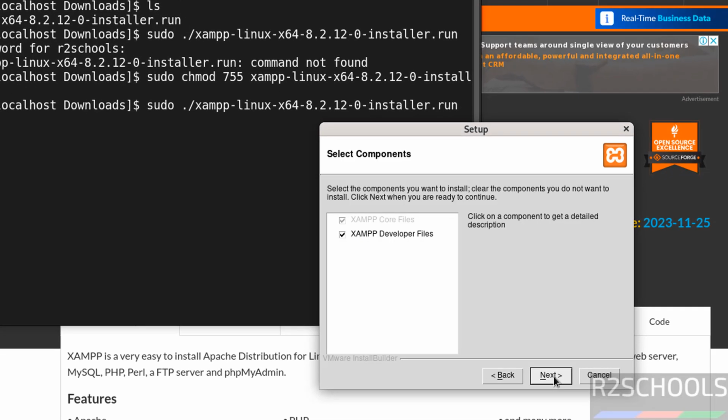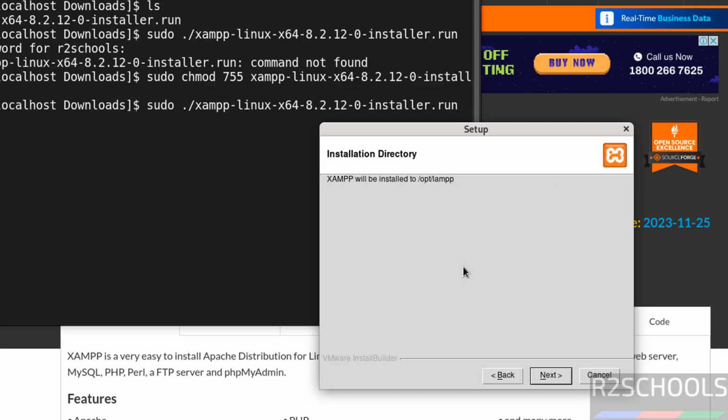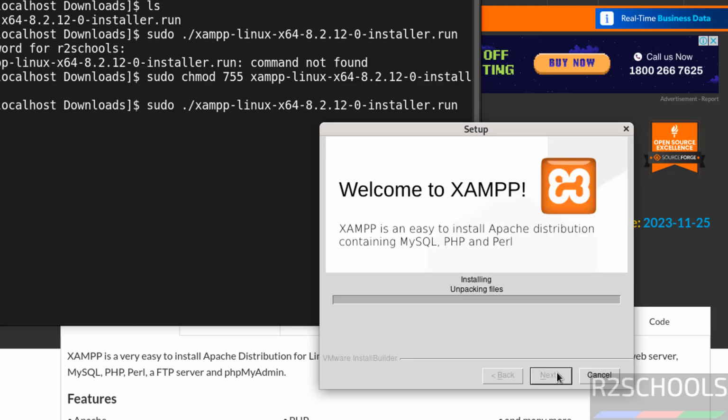Click on next. See here we have the XAMPP core files and optionally XAMPP developer files. I am going to select this one also. So click on next and this will be the installation directory, that is /opt/lampp. Click on next to install the XAMPP server on Oracle Linux. Click on next. See, installation has been started. This may take 5 to 10 minutes.